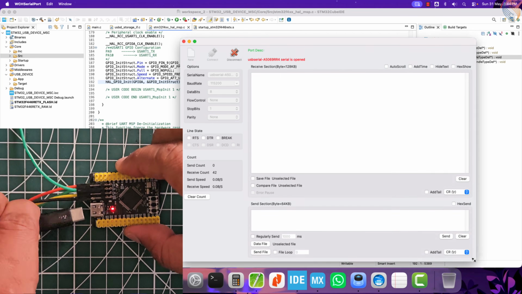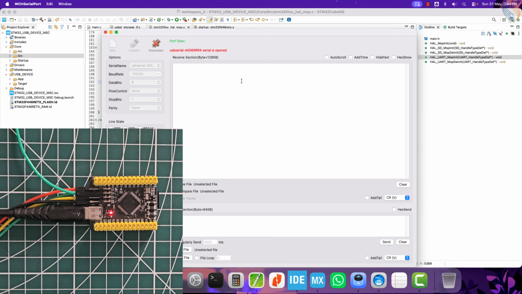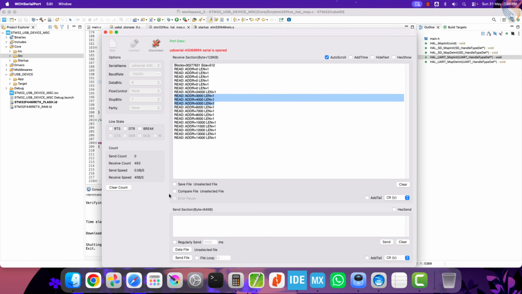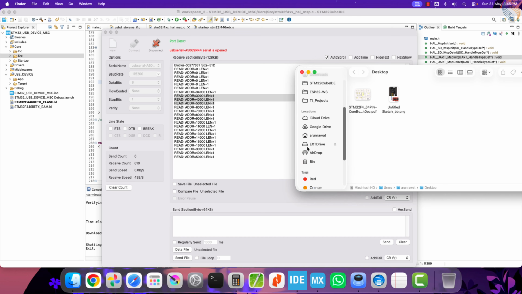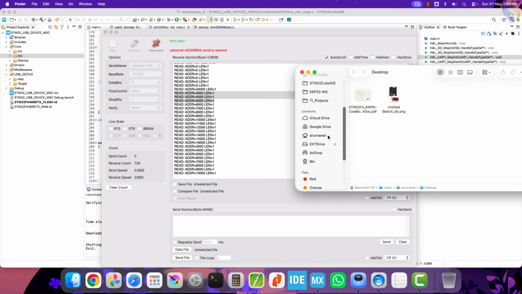What if you could plug your STM32 into a computer and have it show up just like a USB drive? You could copy files to it, delete them, and manage them just like any normal external storage device. No complicated setup, no extra chips needed. In this video, we are going to do exactly that using the USB Mass Storage class on the STM32.